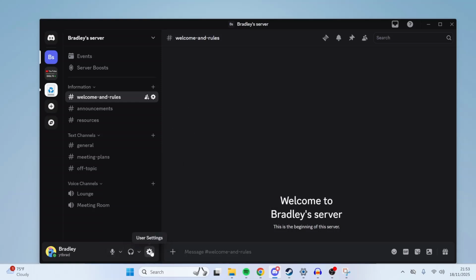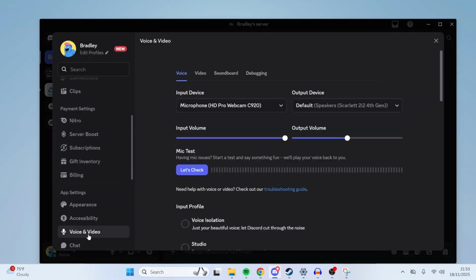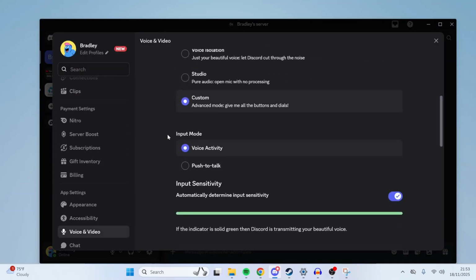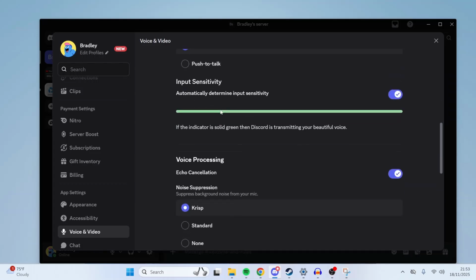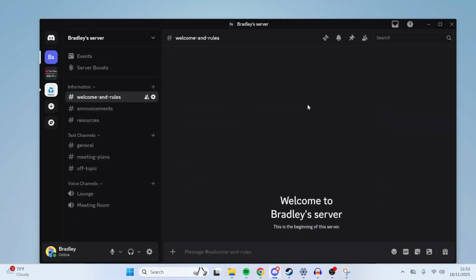If you still can't use it and it's still not working, I would go back to user settings, I'd go to voice and video, and I'd just make sure that input mode is set to voice activity and not push to talk. This will pick up all of your voice activity and use your microphone whenever you're in a call. And then there's more settings which you can customize, but those are the basics, and that is how you can enable your microphone.